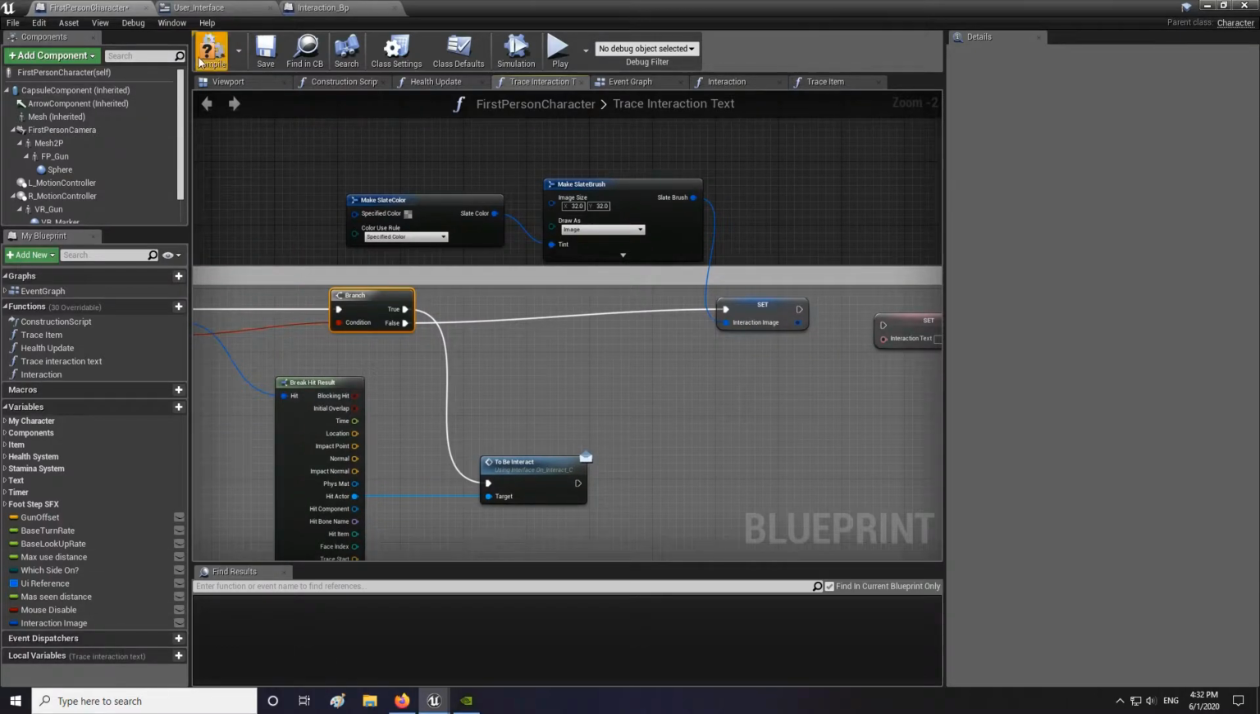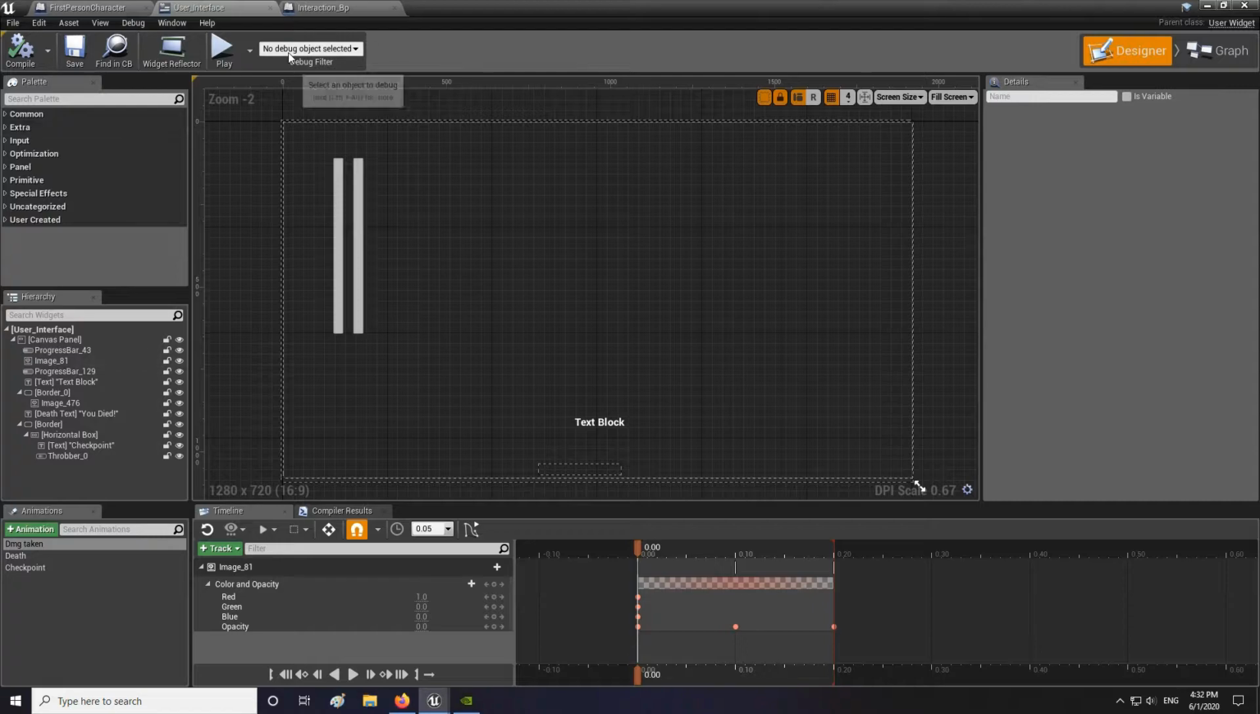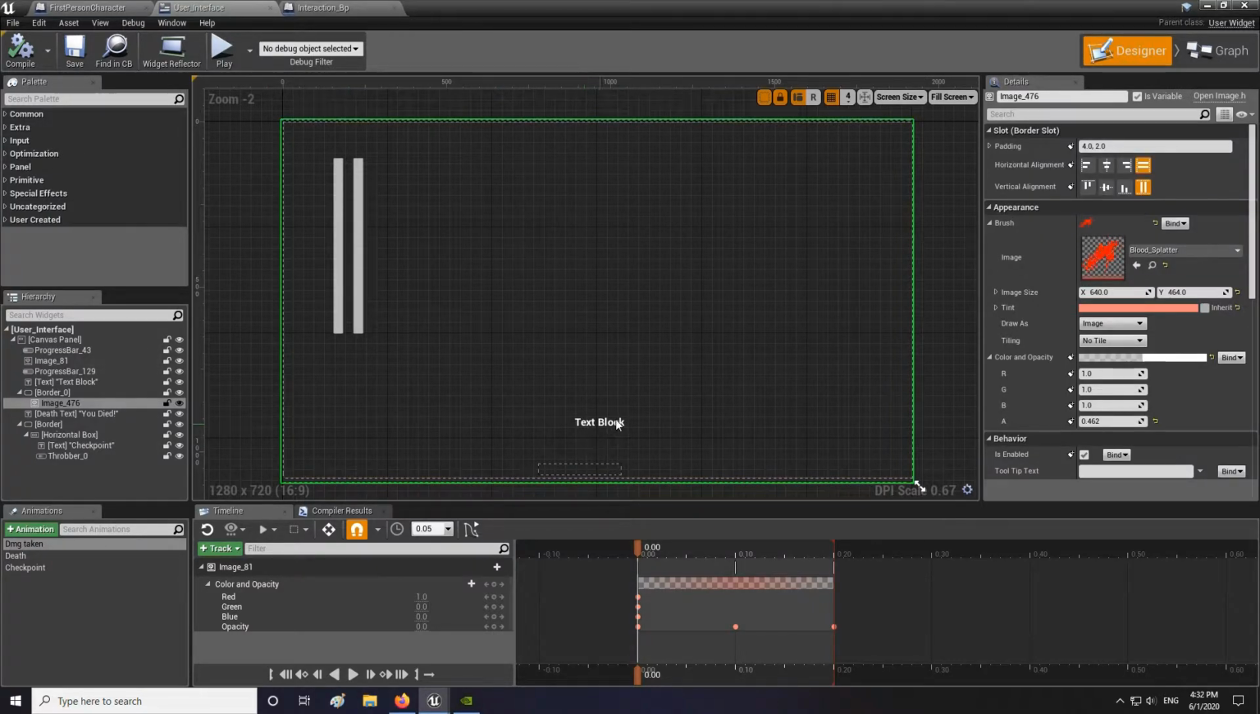Now you have your variable, you are done in the main character. So compile and save. Slow computer. Alright. Inside the user interface, over here, again, instead of a text block, we're going to go ahead and get an image. Like that.